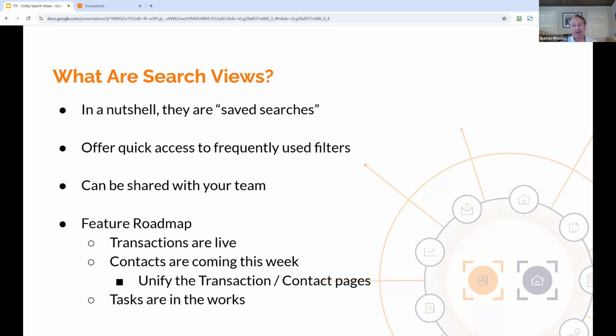So I alluded to this just a second ago, but this is our feature roadmap that I wanted to briefly talk about before we get into the demo. Right now in A-Frame, the transactions view feature search page is live. You've probably been using it over the past several weeks. We now have the contact search page pretty much ready. We're going to try to roll that out later this week, which we're really excited about.